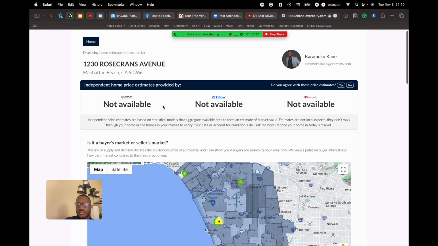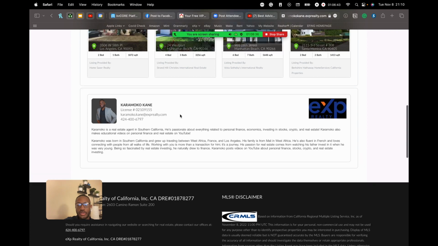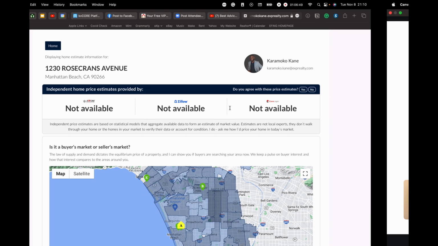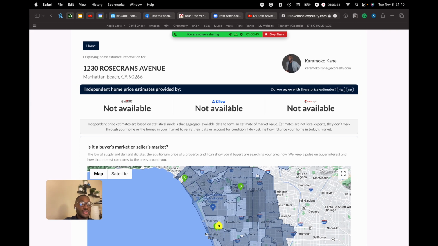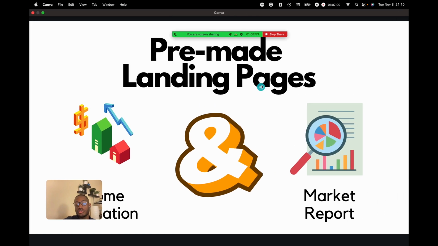So they'll kind of see more information about that. So it looks like it's not available for this home, apparently. It's probably not even a house. Maybe that's why. But yeah, another type of landing page you have already pre-made for you. So you can make your own, use the home valuation one, or use the market report landing page. Those are the three ways you can create landing pages to obtain people's information so that you can market to them much later down the line.